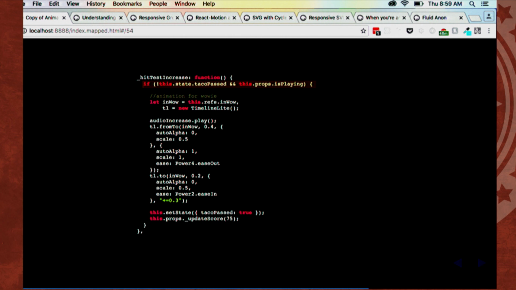First of all, we're setting a flag with state to check, because remember when we're working with RAF, we're checking constantly if they're hitting, and it's going to hit for a really long time. So we don't want it to continually fire. We want it to fire just that one time. So we set it up here, and we also check if it's playing or not. We're also declaring that we're going to use a timeline here, and then we have the audio increase play. That's the ba-doom. And then we have our first timeline here.